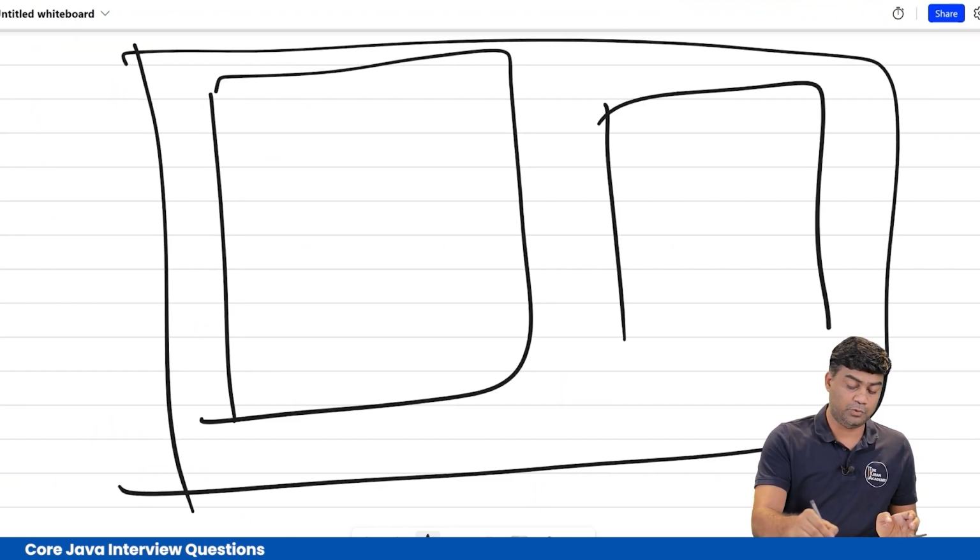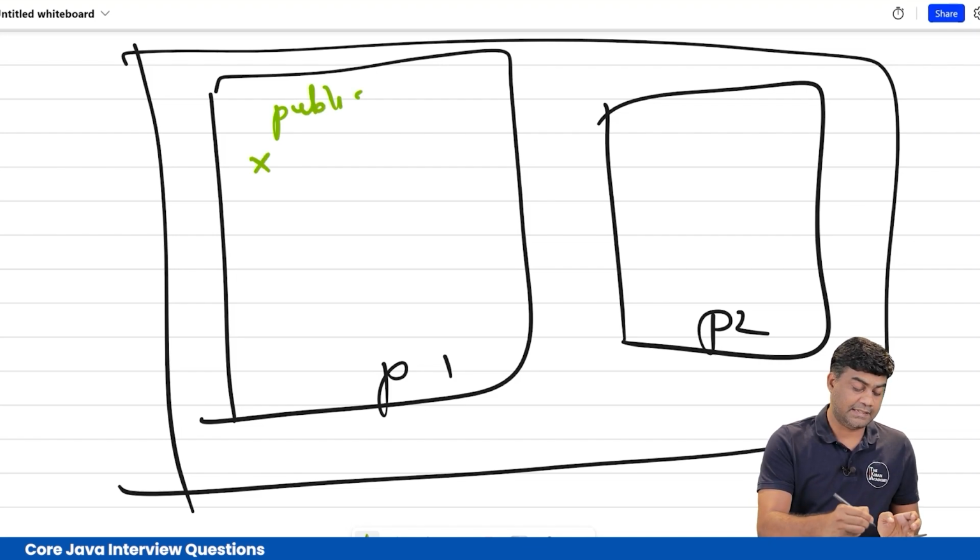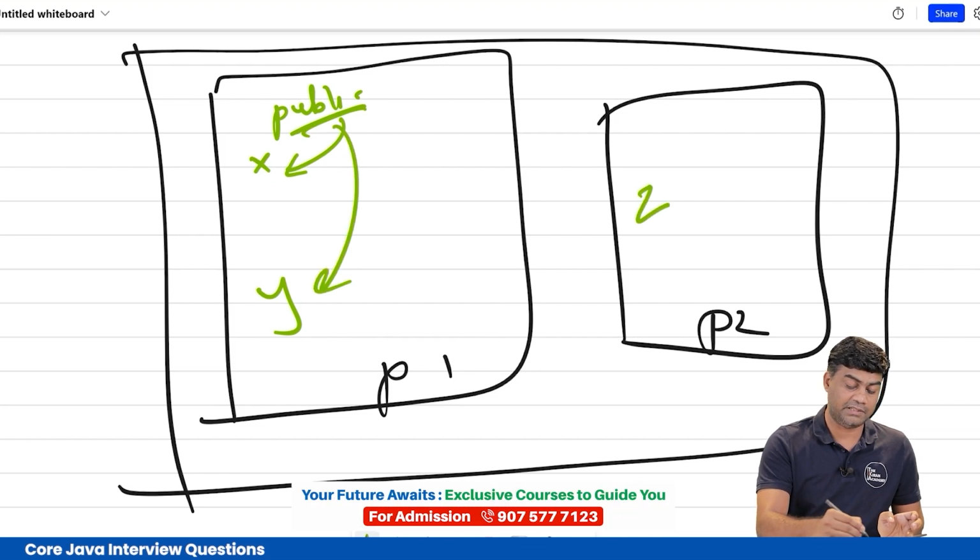Let's say these are the two packages, package 1 and package 2. Let's say here some variable is public. This is X class, this is Y class. So this is accessible here, here as well as in other package Z.